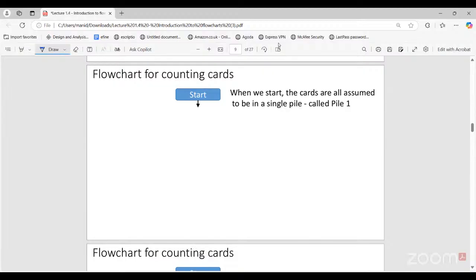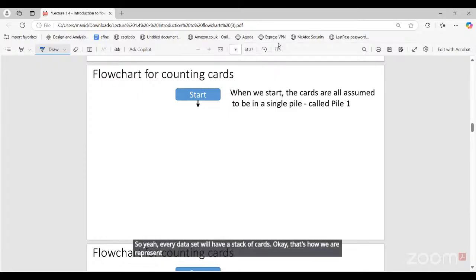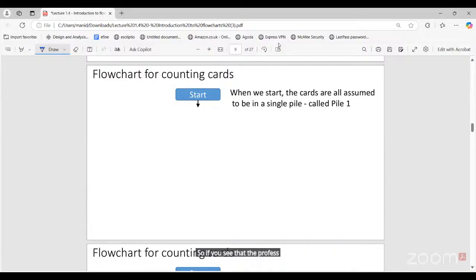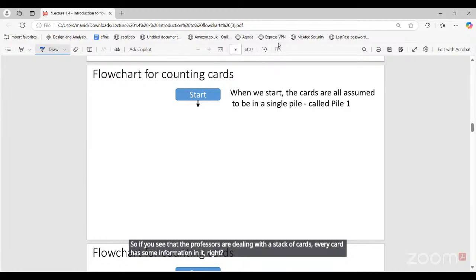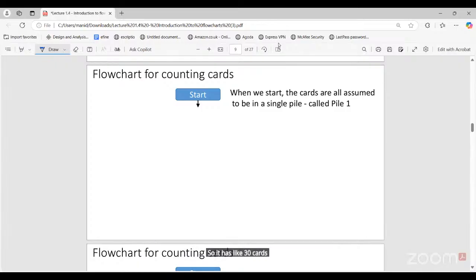Every data set will have a stack of cards. That's how we are representing the data in the lectures also. If you see that the professors are dealing with a stack of cards, every card has some information in it. If we are dealing with the scores data set, it has 30 cards in it. You can find that on the portal, on the left hand side panel, you can find the data sets. So just check them out once.